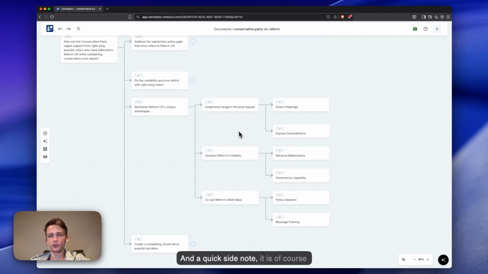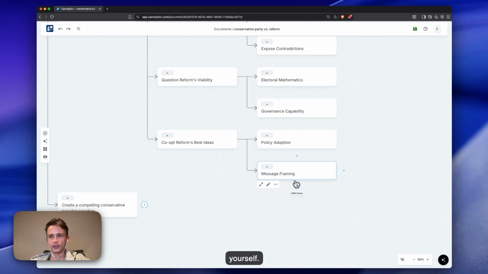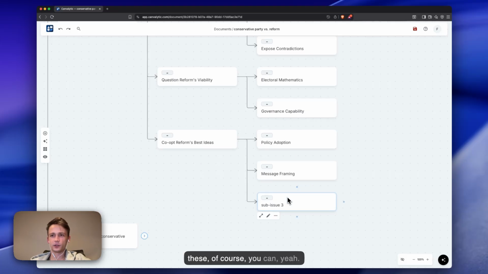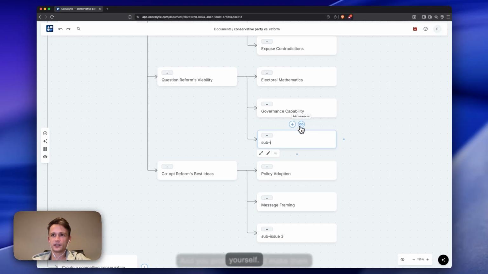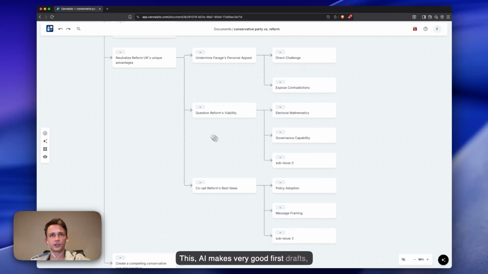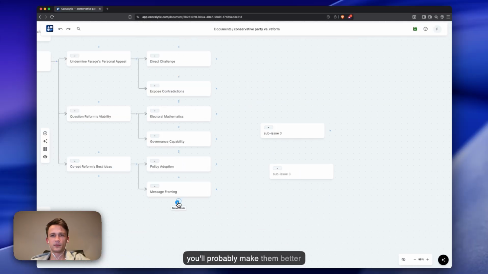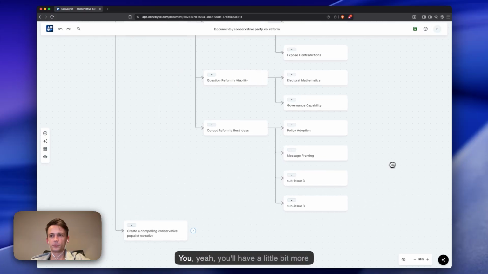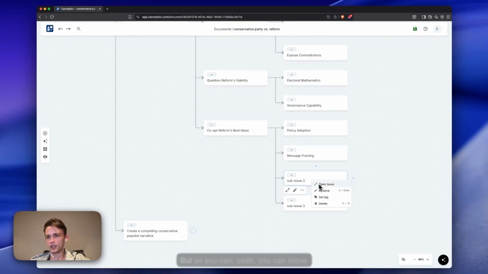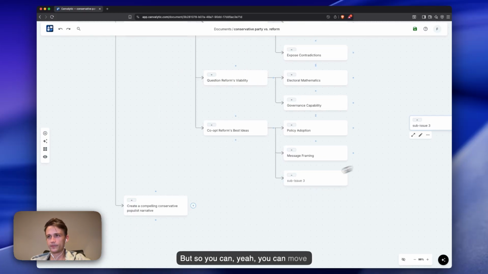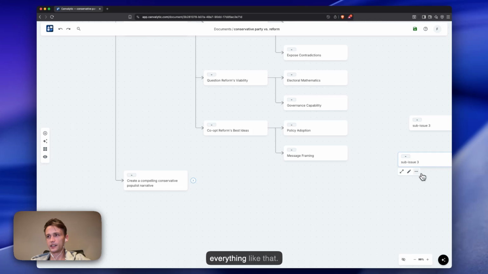And a quick side note: it is, of course, possible to make these trees yourself. Of course, you can, and you probably should make them yourself. This AI makes very good first drafts, at least. Very good actually. But in a lot of cases, you'll probably make them better yourself. You'll have a little bit more ability to deal with nuance. But so you can move these things around, delete, add, and everything like that.